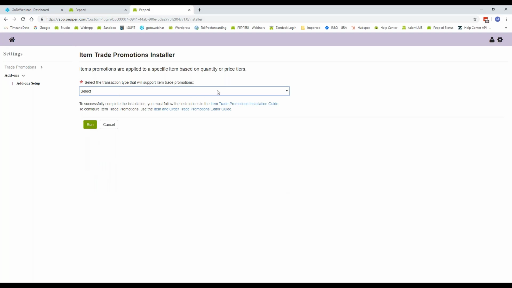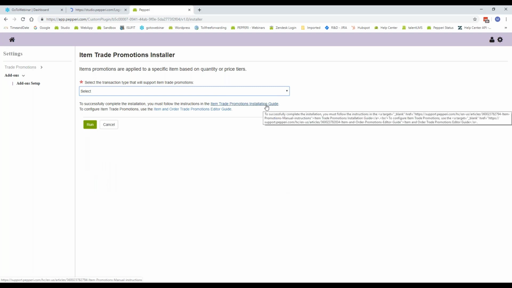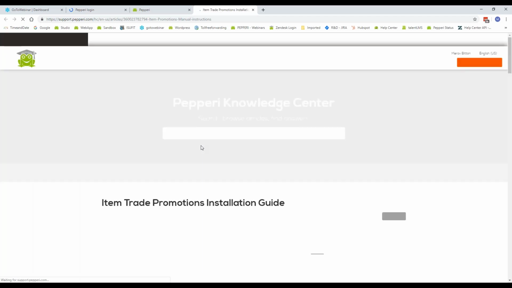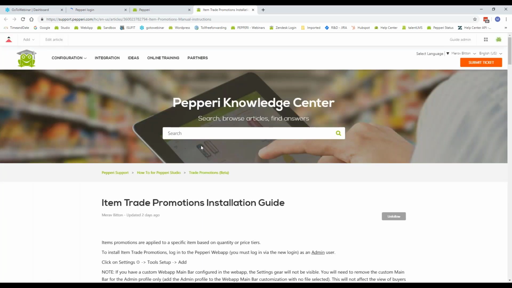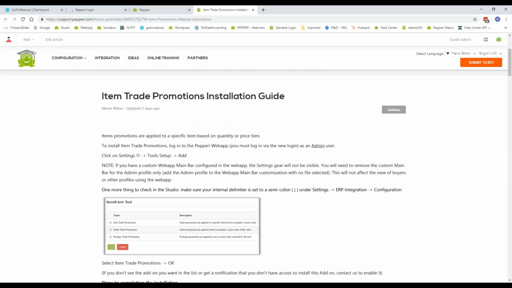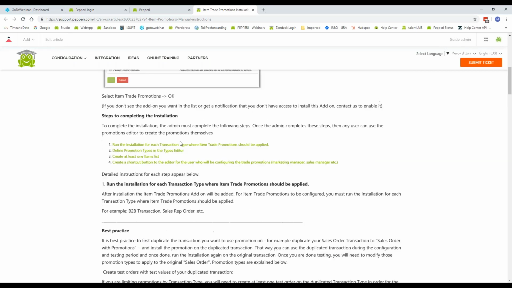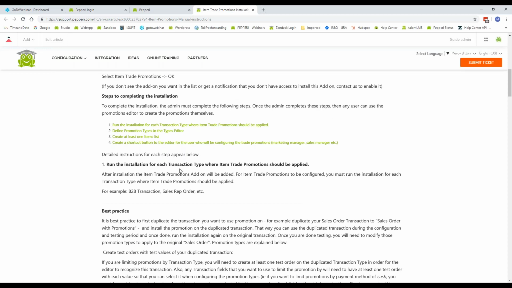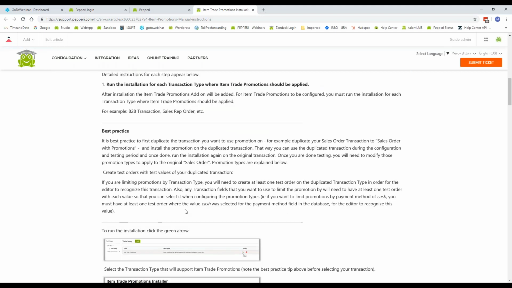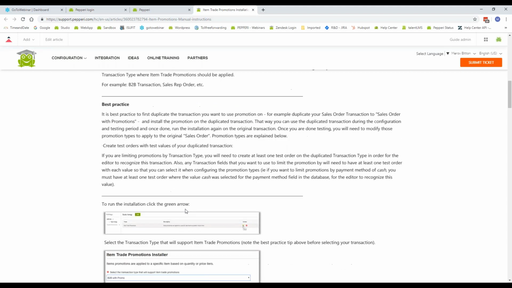For each one of the add-ons, you have here an installation guide. This is meant for the admin user. Some of them require additional manual steps, things you have to go and change in the workflow, in the settings of the transaction type you installed it on. So you must read through this installation guide carefully. For item promotions, there's no additional manual step in the transaction, but it does explain here an example of the best practice tip about how to duplicate the transaction, run it on the duplication, and then change back to the production transaction.